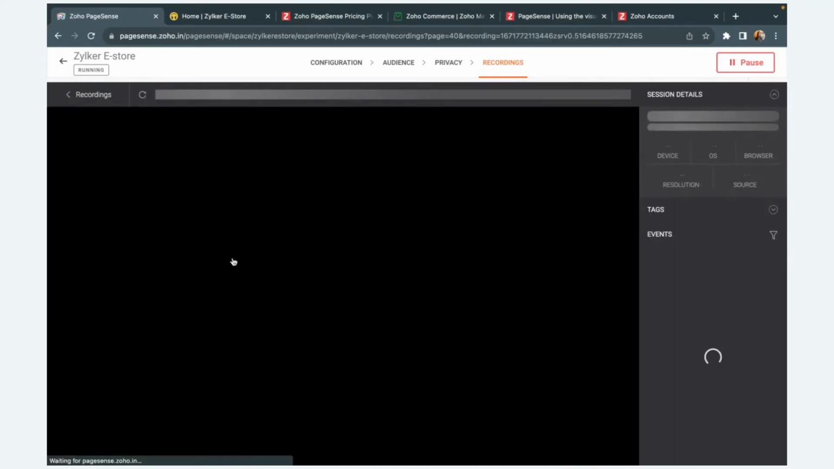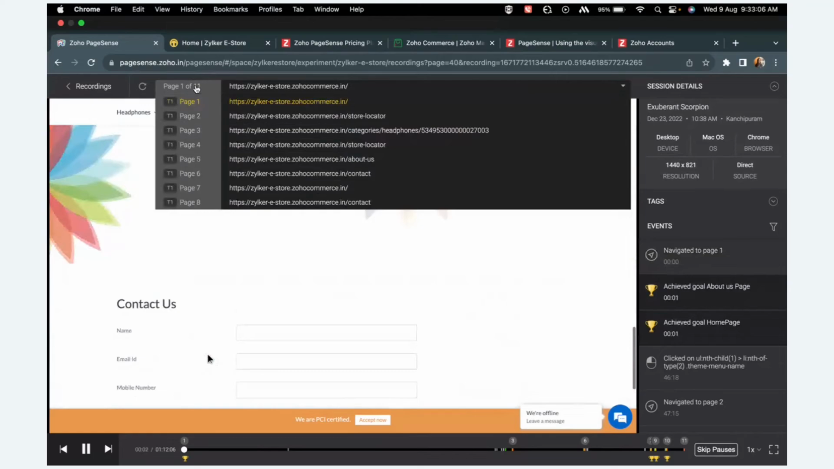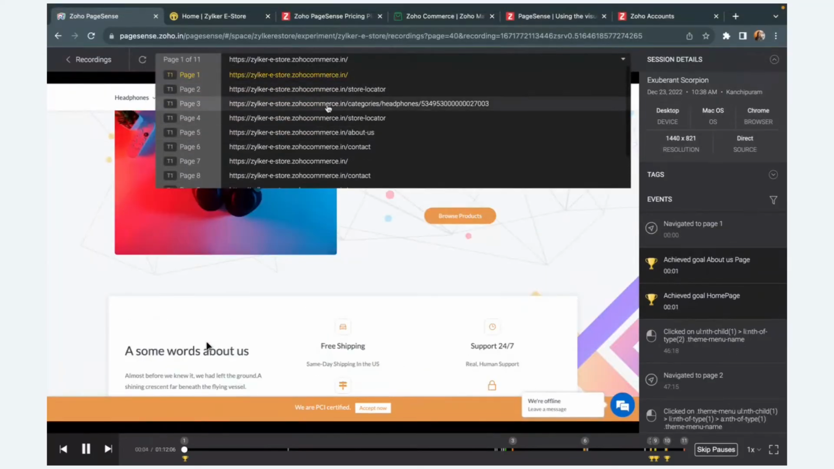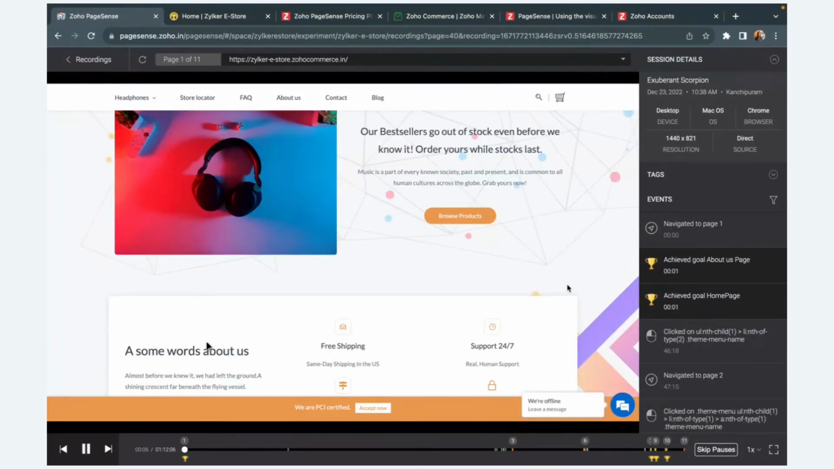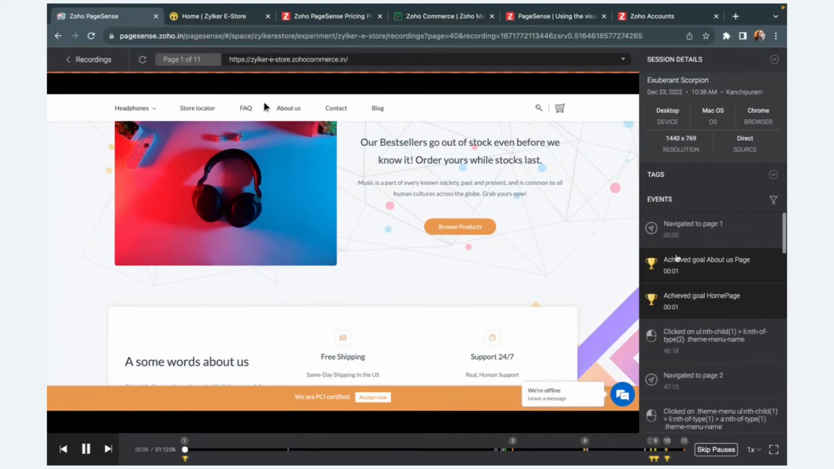I'm just going to go with one quick example. This is a particular session which is 1 hour, 12 minutes long. You'll be able to see all the pages that visitor has gone through and in whatever direction. And then we have all the engagements and clicks that were happening. The trophies are the ones where the goal that you have configured in the goal section is achieved.